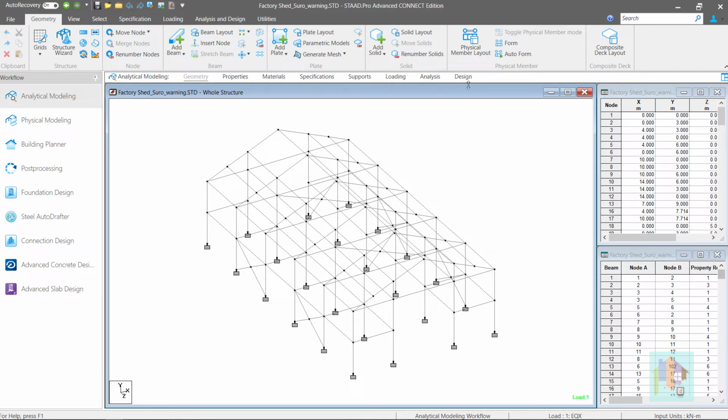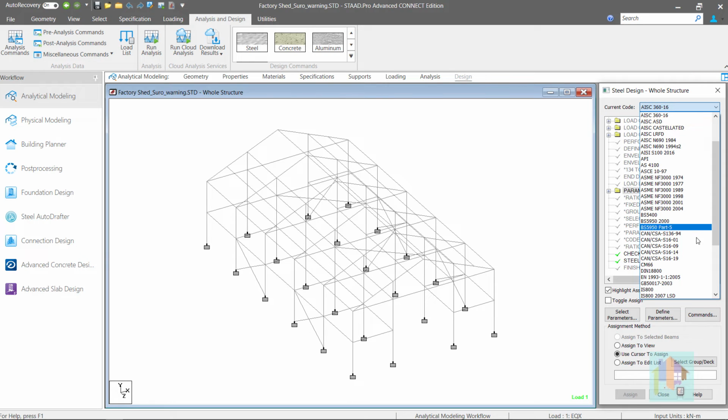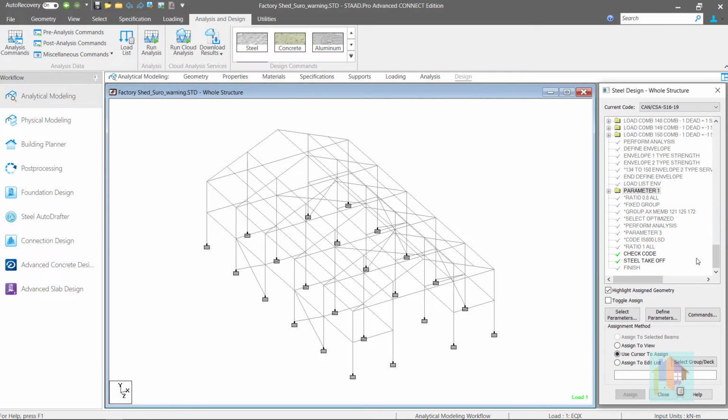Coming to the update in Analysis and Design Engine. Latest version of Canadian Steel Design Code CSA S16-2019 has been implemented in Update 8. Previously, 2001, 9 and 14 version of this code were available in STAAD, but now you can use the latest version of this code for the design of steel members.